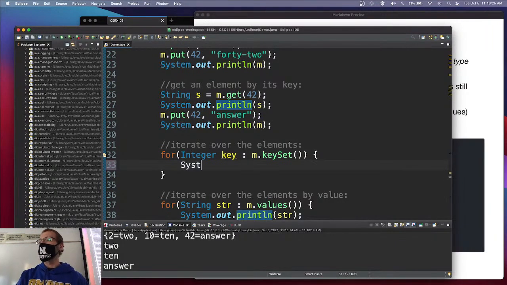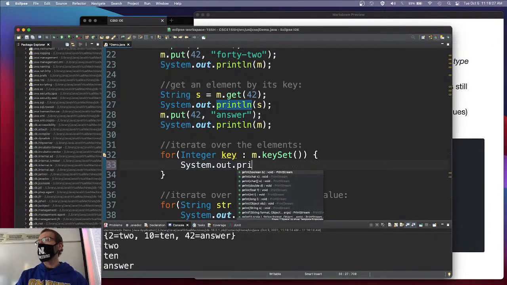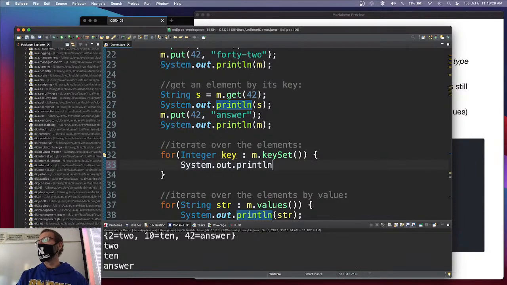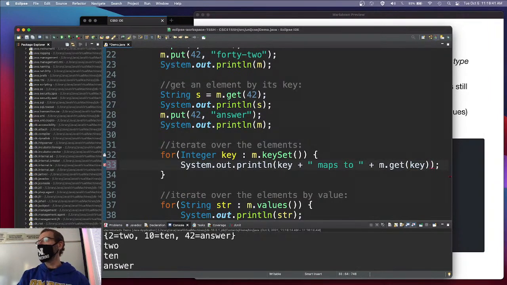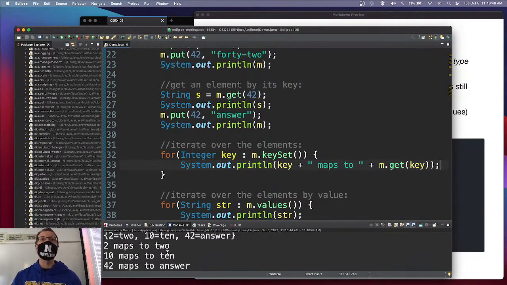And so I can do something like System.out.println the key plus "maps to" plus m.get, and then once I've got the key, I just have to get the element associated with that key. And we see that 2 maps to 2, 10 maps to 10, etc.